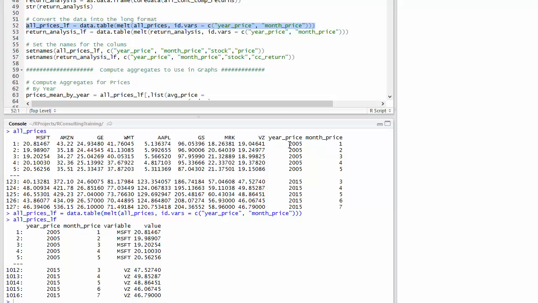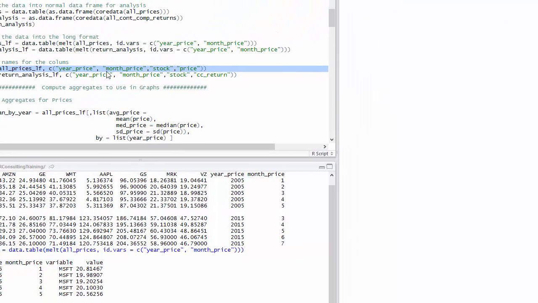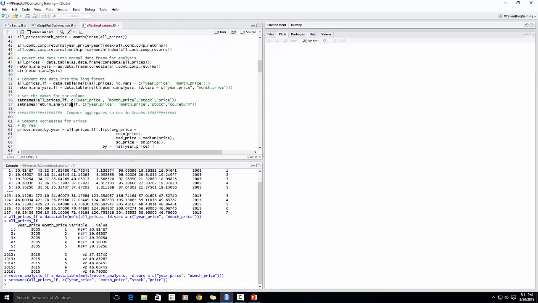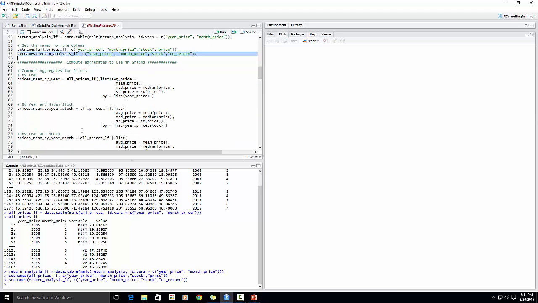But you just saw how I have used this, where I just had to reshape this data table into a layout which will be suitable for further analysis. I'm calling this the long format. I'm going to do the same thing on the return side as well. Setting the names, setnames will set the names of the fields, like column names. I'm going to do the same thing for the returns.